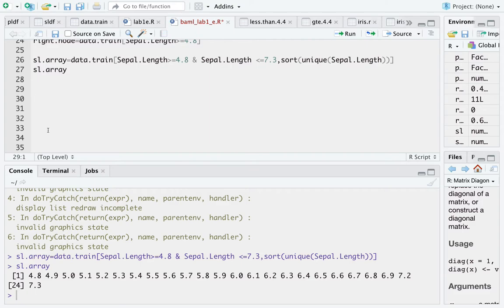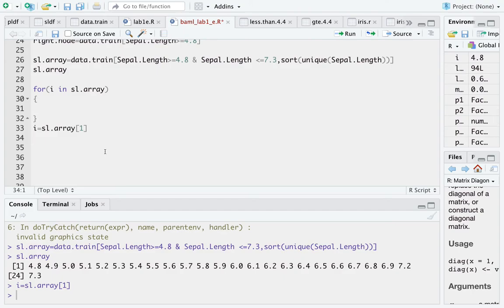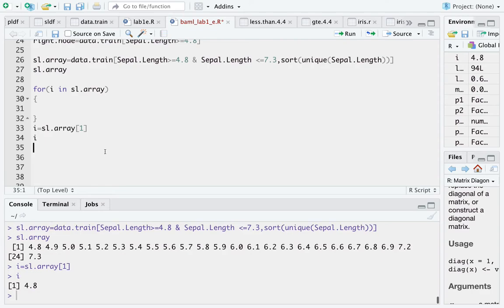But before we do that, we want to create the meat of the loop first. I know my iterator is going to be for i in sl.array. I will take on every unique value in sl.array, which will be 4.8, 4.9, etc. But I want to build out the meat of it first before I put it into the iterator. So I'm going to cheat and, outside of this, say i equals sl.array, the first value. Obviously, line 33 I will delete once I have everything going. But I want to create an i so I have something to work with. And you'll see it's 4.8.